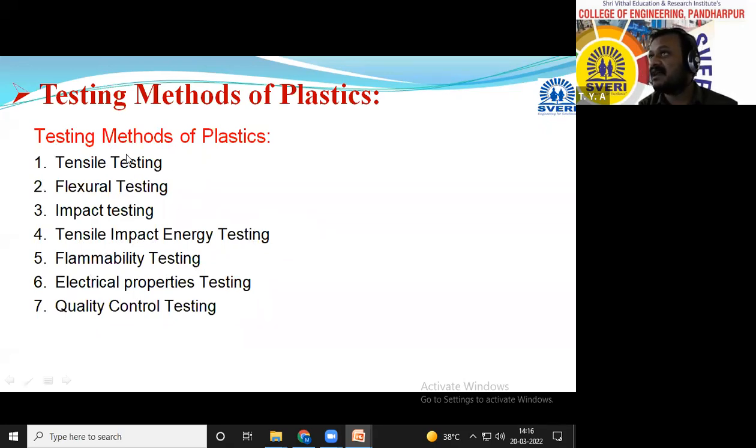Then whichever testing we use, first we are going to discuss why we are conducting that test. Why conduct tensile testing? Then how it is conducted, meaning what is the test procedure for that particular test. Suppose we are using the flexural test, then why are we conducting the flexural test, meaning what is your aim to conduct that test, or what is the expected outcome from that test. You have to first understand that, and then after that we will move towards how to conduct that test, meaning its test procedure.